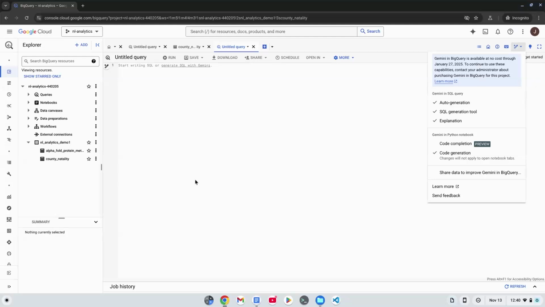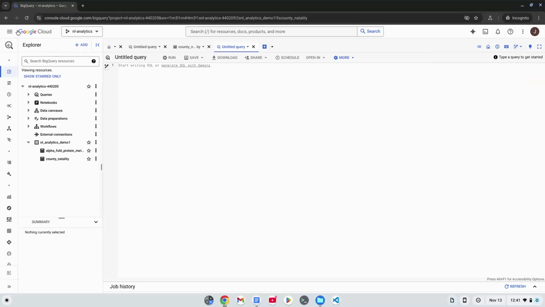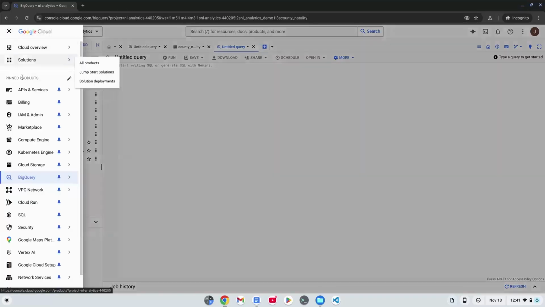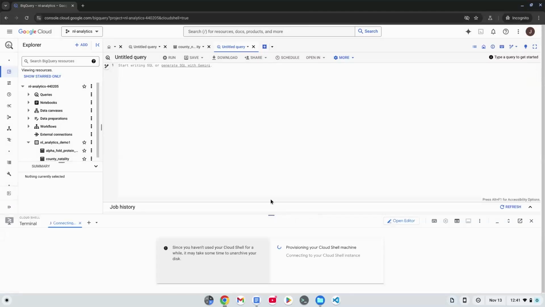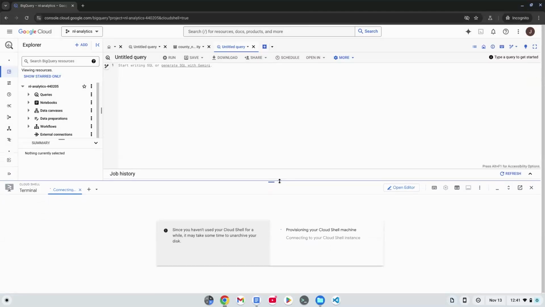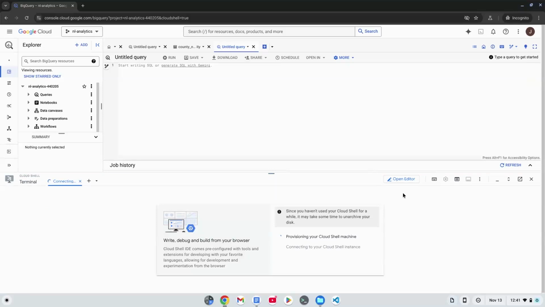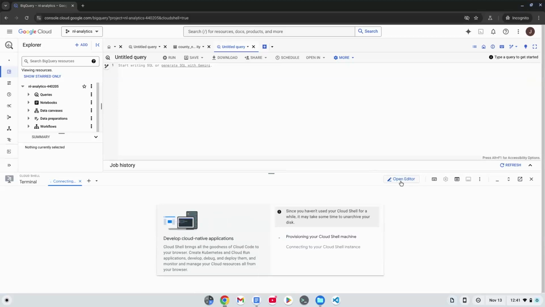So we're in the main console. This happens to be within BigQuery, but within every console, we have Cloud Shell. This is a terminal that opens directly to your cloud project. And within this, we actually have a full code editor that's based on Visual Studio Code. It's still provisioning. I haven't used it on this.